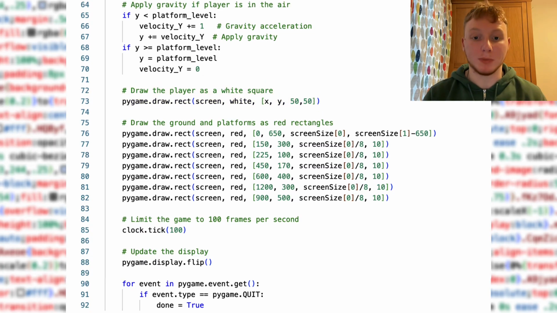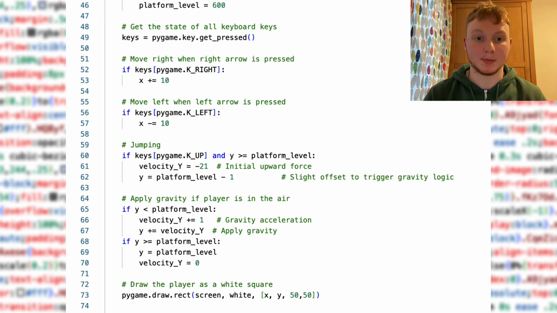Let me show you the quick movements for our character in this example game. If we press the right key down, then we move right 10, and left key down moves to the left 10. We have our jump. This is when we press the up arrow and our Y is greater than or equal to the platform level. This is just so we know that our character is touching the platform.